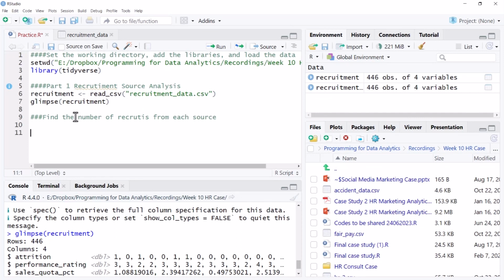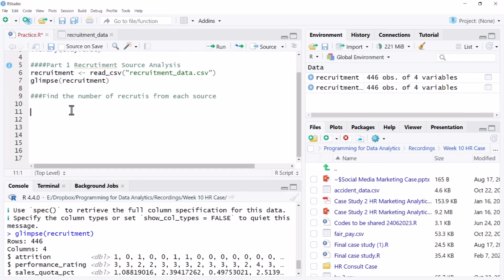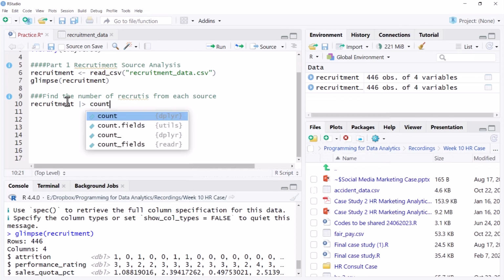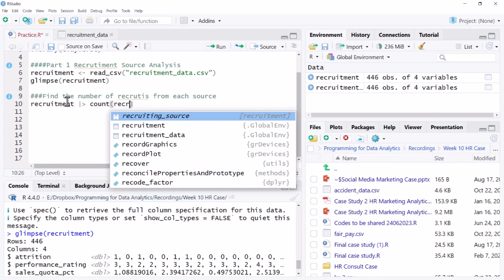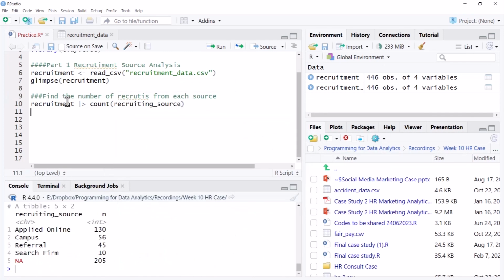Now to answer this question, we will again go back to our recruitment data set. In this recruitment data set, first we'll count with the source, so recruitment. Now to count, one approach would be to apply this count command on recruiting source. Now if I run this, you can see here, the maximum have come from this source which is not available. Applied online is 130, and then campus 56, referral 45, search firm 10.